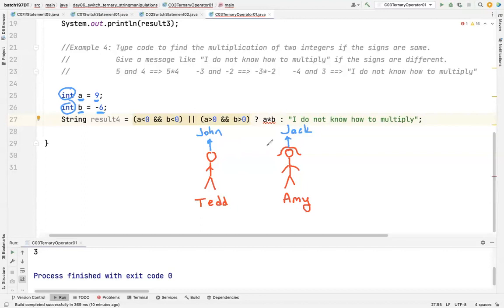Okay. I need to find a common father. Who is the common father for Jack? Who is the common father for John? Therefore, he will be father of Ted and Amy. So who is this person? Who is the common father for all human beings? Adam, right? Okay. So if I call Adam, now I can bring these two people in the same container. Do you understand that? This daily life example.